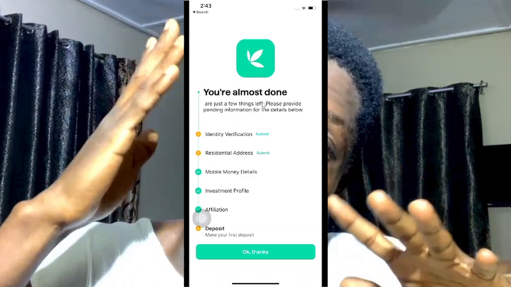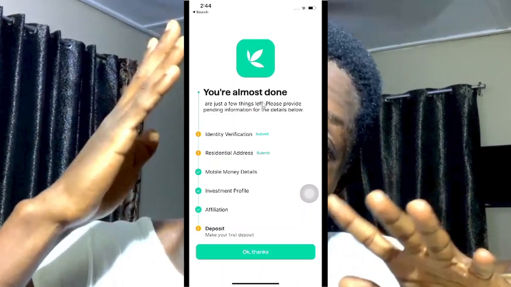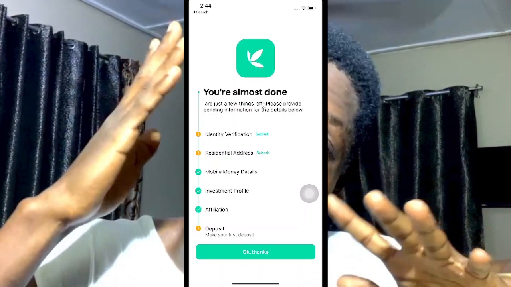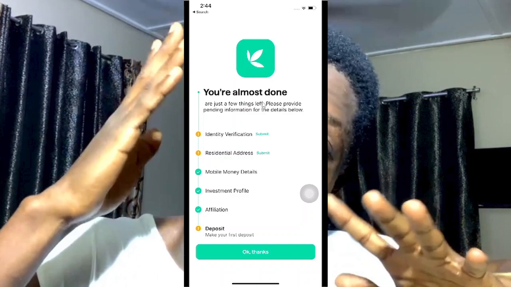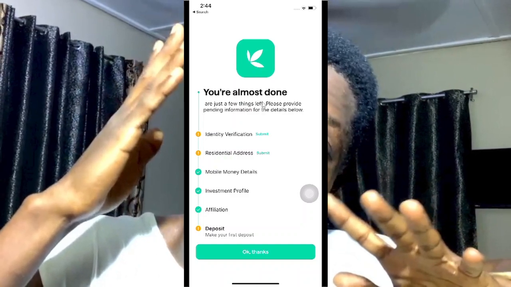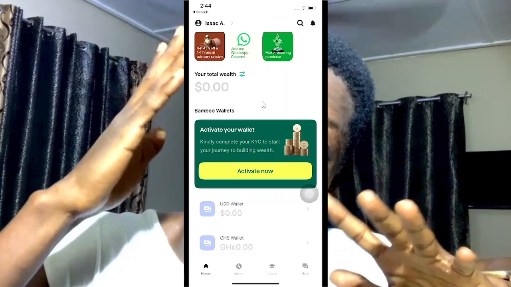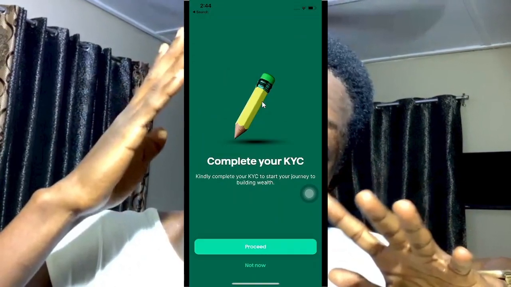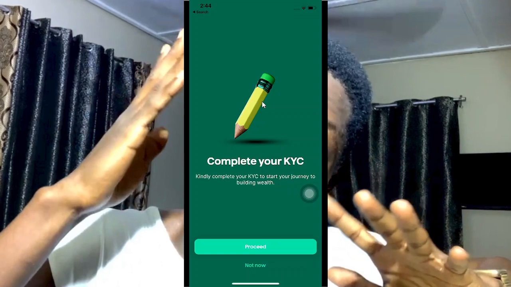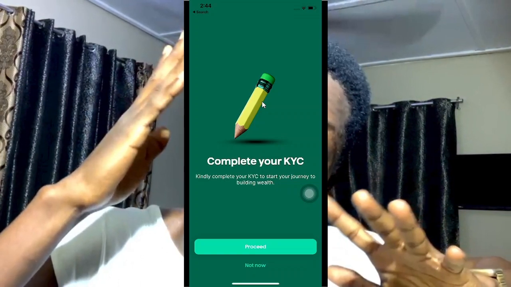Be careful here guys. Enter your mobile money details. As you can see, we did this in the previous page, so it has already turned green, or correct. So we are done with this. Then the last thing you're gonna do is to make your first deposit. You can make deposits in US dollars or in Ghanaian cedis, but guys, you will not be able to make deposits until you complete your KYC.